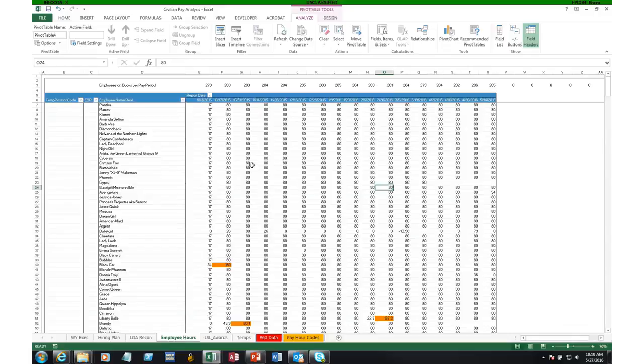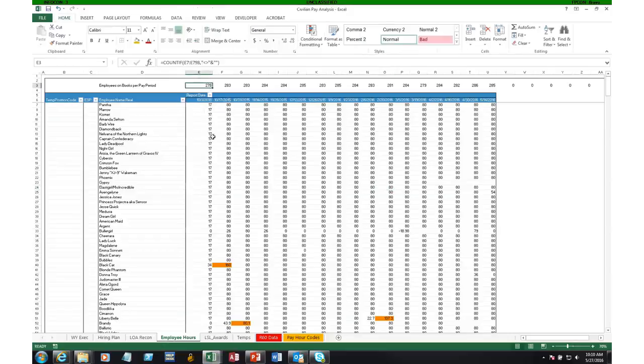For your employee hours, it's taking a look at every single pay period and every single employee. It's going to do another count, and that you'll see rolled up in the Work Year Execution tab, your overall report. That's how we get that number. There are multiple ways to do things in Excel. Always more than one way to do it. And in fact, I don't think I've ever found only one way to do it. But there are more efficient ways to do it.